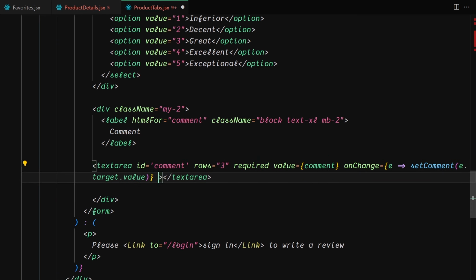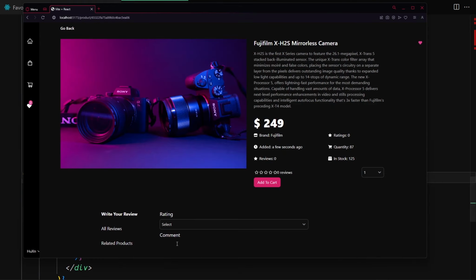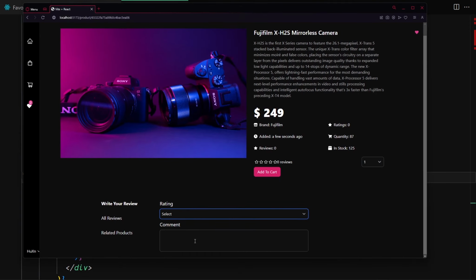e.target.value. Let me also provide a class name through it. So I'm going to write a padding for all around, to border around it large and extra large, and provide the width of 40 rems on the extra large, and text of totally black right here. So I'm going to save this file, and now inside this text area we are not going to be providing anything. But now let's just see. Here you can see we have our text area, and that's looking amazing.